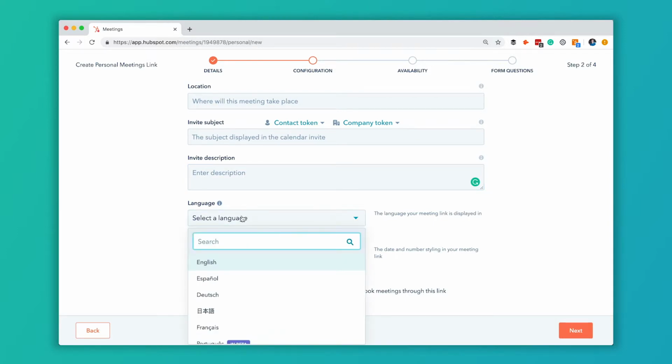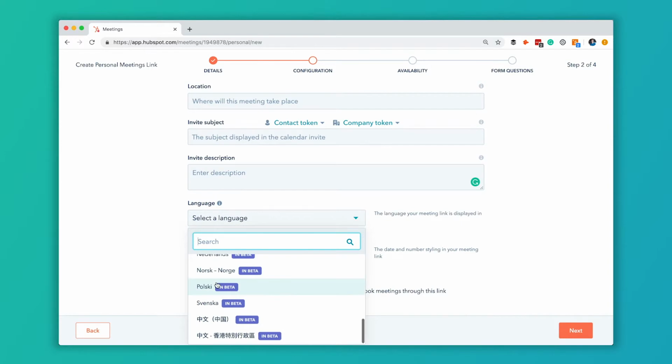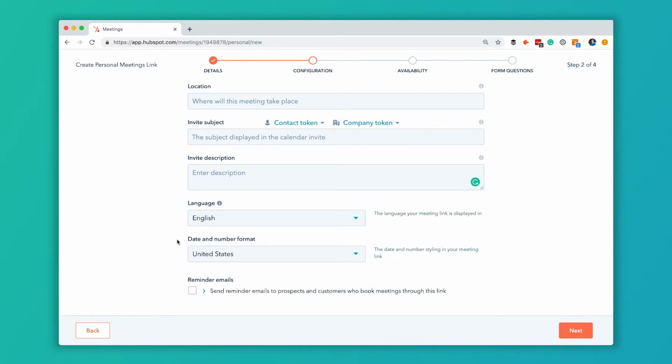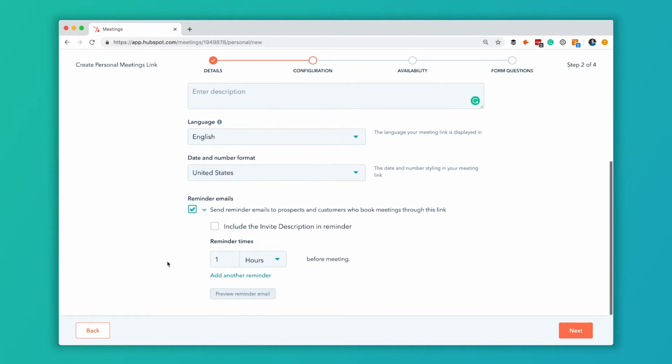The language, so English, or they've got multiple other languages that you can choose here. And then the date and number format, that's defaulted to United States since that's where we're based. And then you've got this option here of sending reminder emails. Unfortunately, you can't customize what the email actually says, but whenever you set this time, right now it's set to 1 hour before the meeting, it's just gonna send an email and say, hey, you've got a meeting coming up in an hour. And then if you want to include the description details that you've entered here, you can just check this box and it'll include those description details.